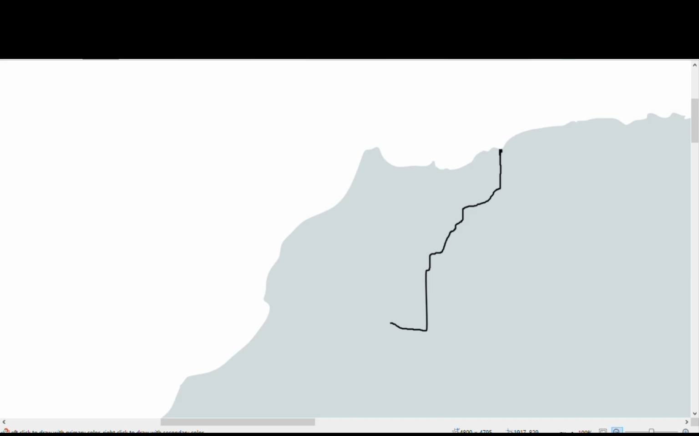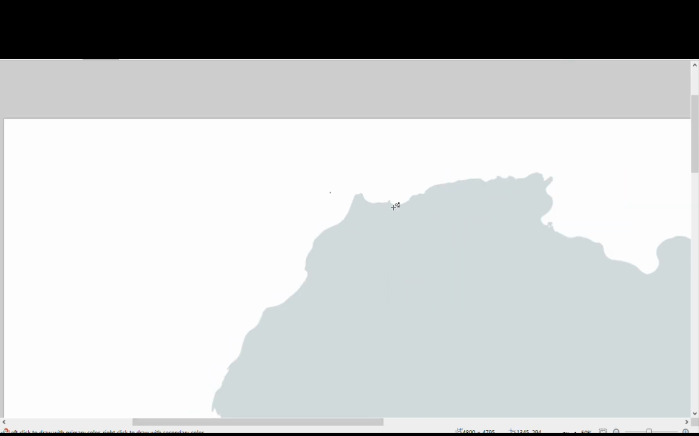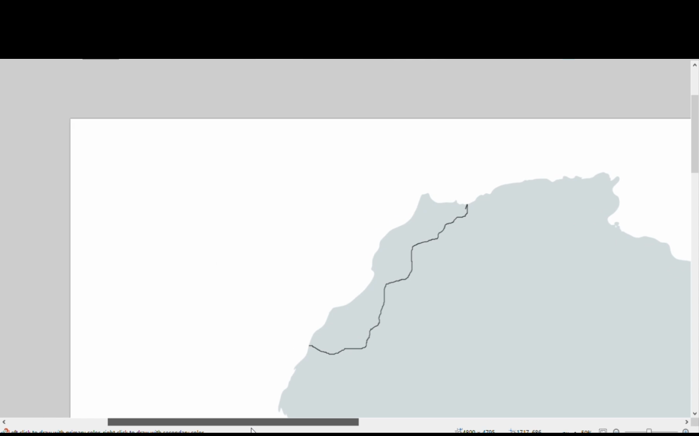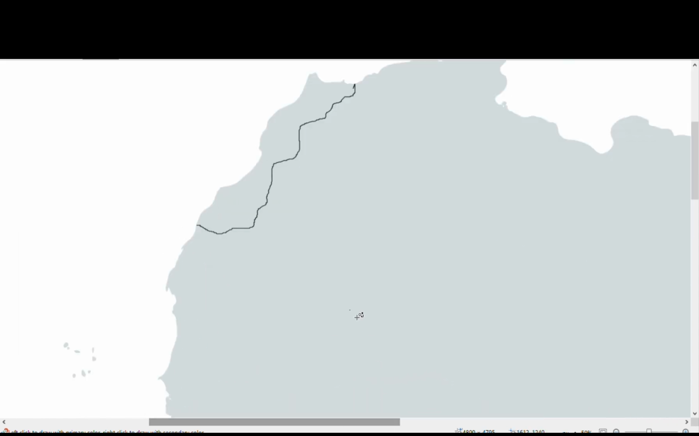So let's start with Morocco. Their borders are somewhere along. Okay, Morocco is somewhere over here. I am going to group that as part of Western Sahara because it makes sense to me, and I'm not too bothered to draw Western Sahara, so yeah.